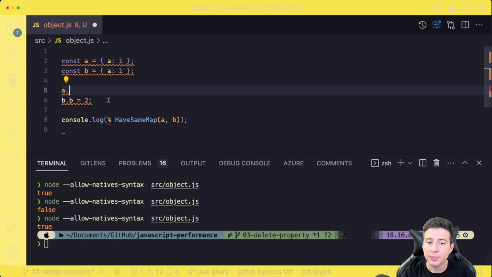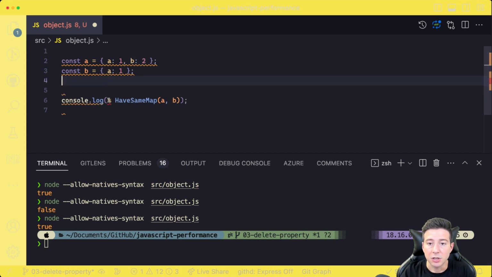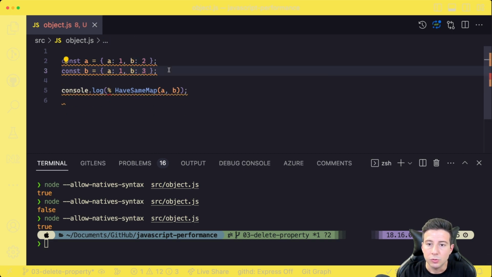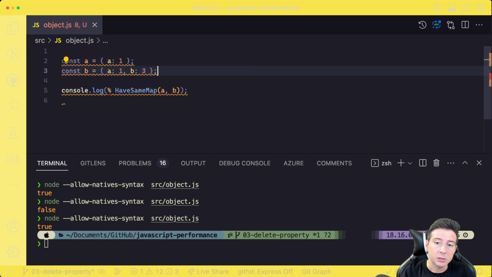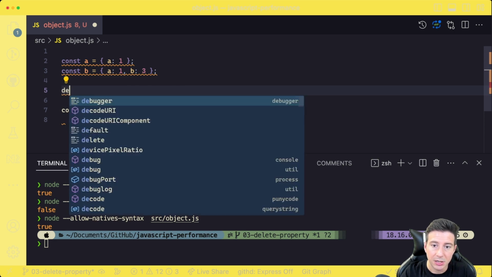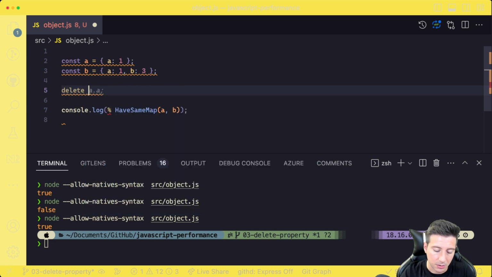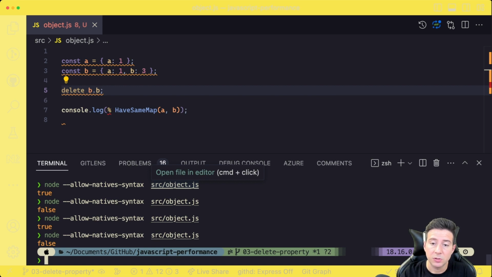And it's the same if you have A without the B, and you delete the B property. In this case, if you run the script again, as you can notice, the two maps are different. So A is different from B, because you deleted the B property after the declaration.